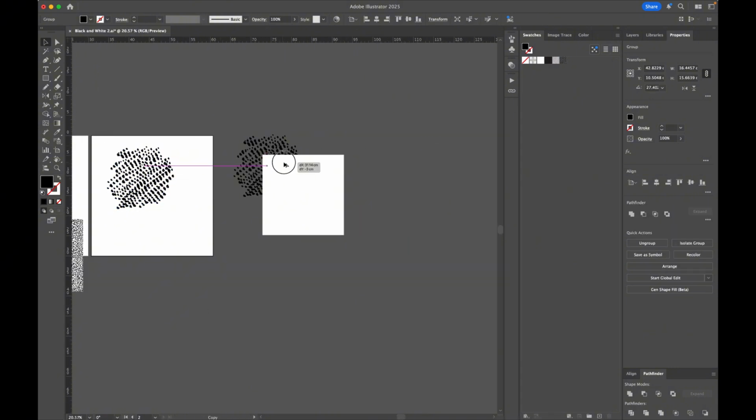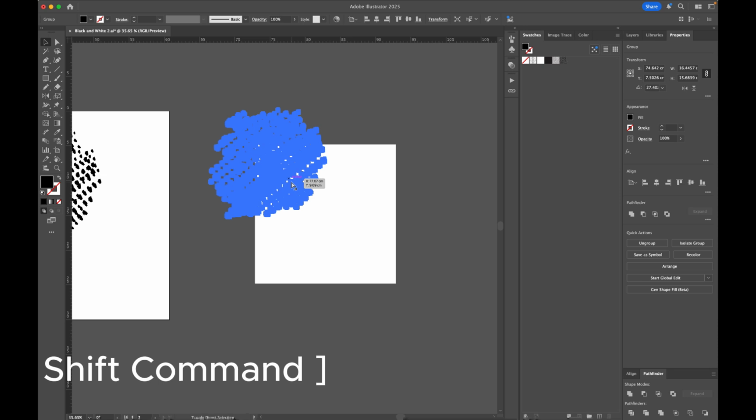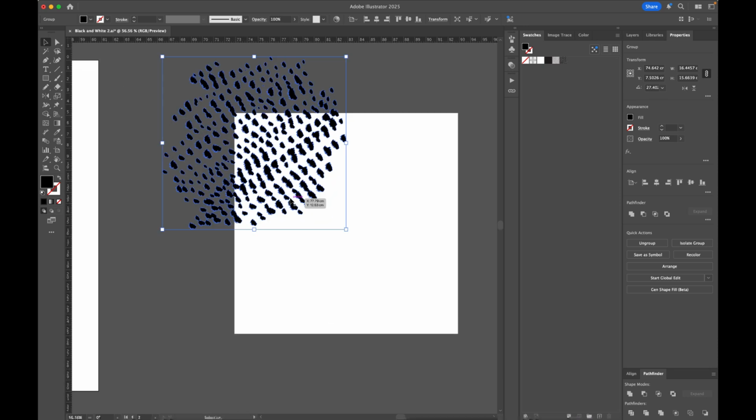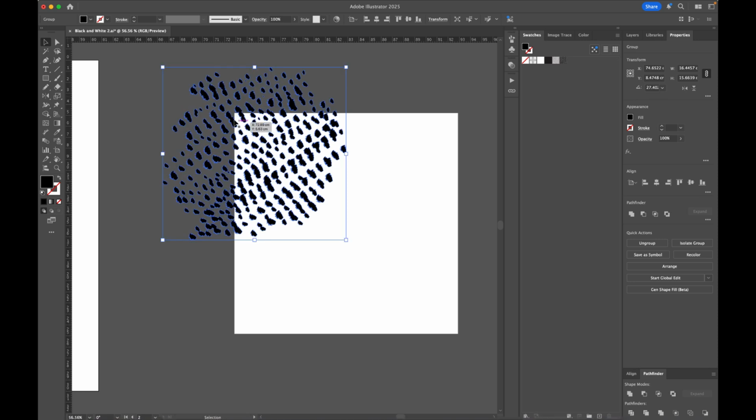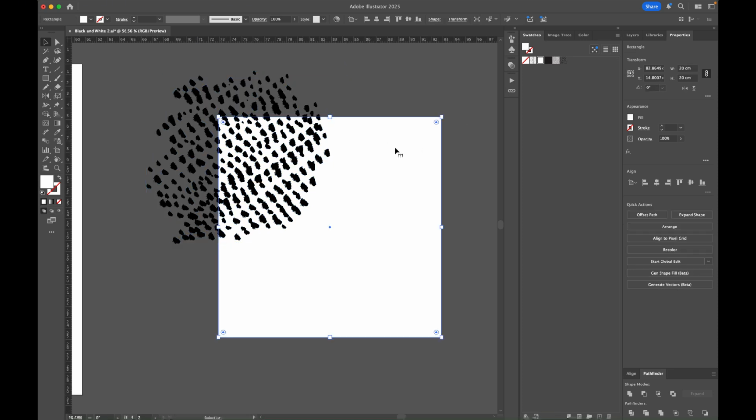I'm going to grab my selection of brush marks. I'm going to place it in my top left corner of the tile square. This sets it underneath it. So I'm going to type Shift Command right bracket to move it above everything. Now remember, to build a good repeat pattern, we need to make sure everything that's on the left hand side of our tile is brought over to the right hand side, and everything that's on the top edge is brought down to the bottom edge.